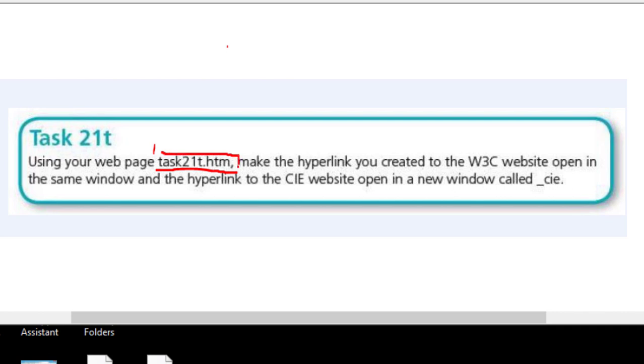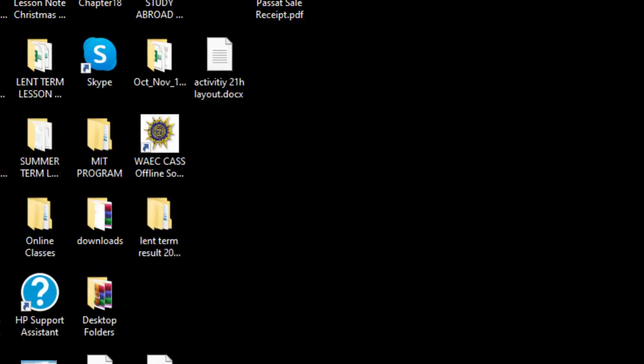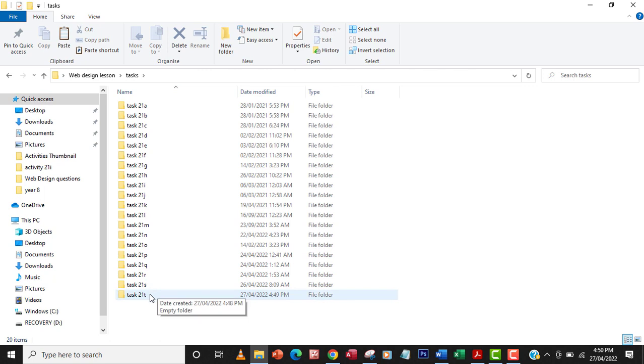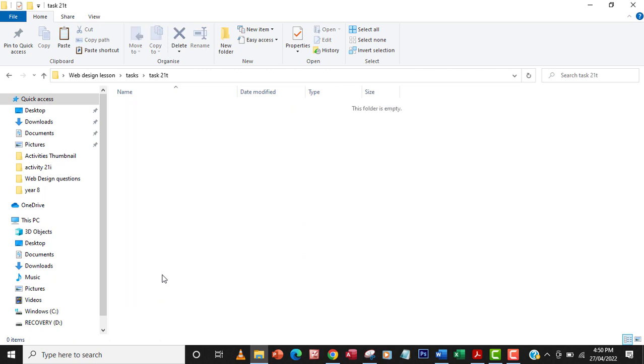All right. So what I'm going to do is use my activity 21i. I'll just go to my activity 21i, copy this, and then go back to the task 21t folder and paste it right there. And then I'll call this task 21t. All right. Now let me open it just to inspect that.